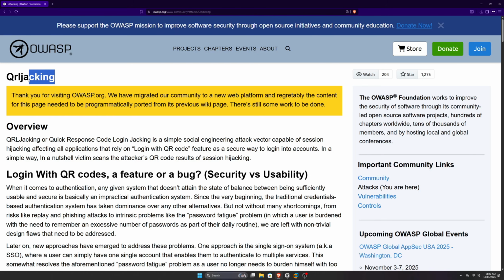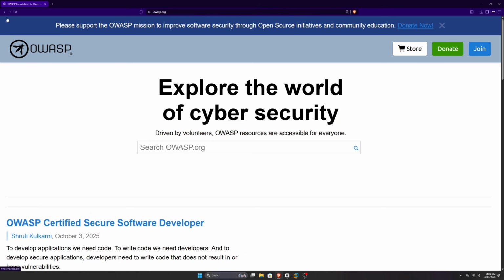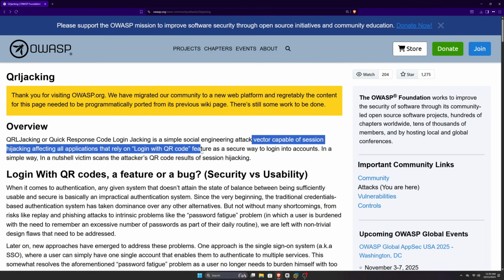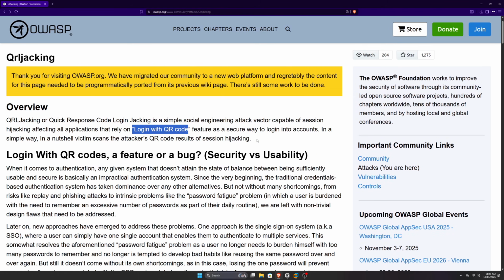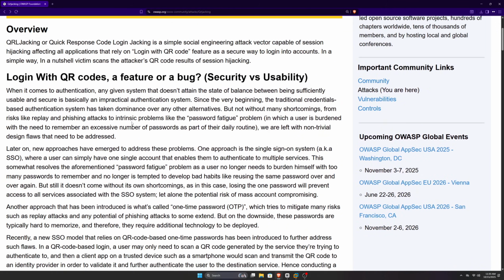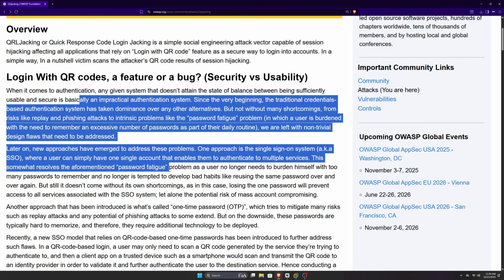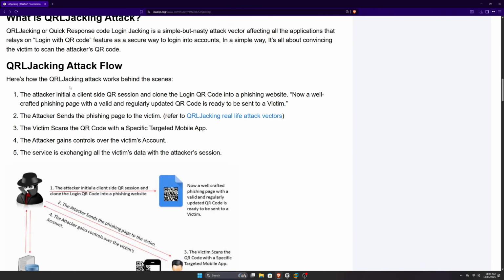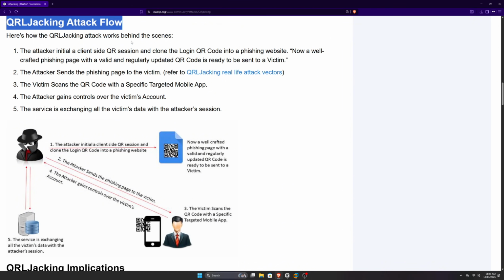Okay, so this vulnerability is called QRL jacking, or Quick Response Login Jacking. It is covered by OWASP and is described as a simple social engineering attack vector capable of session hijacking, affecting all applications that rely on the login with QR code feature, as a secure way to log in to an account. And WhatsApp has this feature. Not only WhatsApp, even Discord has this scan to login feature. You can read about all of this yourself. I'm going to share the link to the post in the description. Let's quickly move to the attack flow section and see how this attack works.